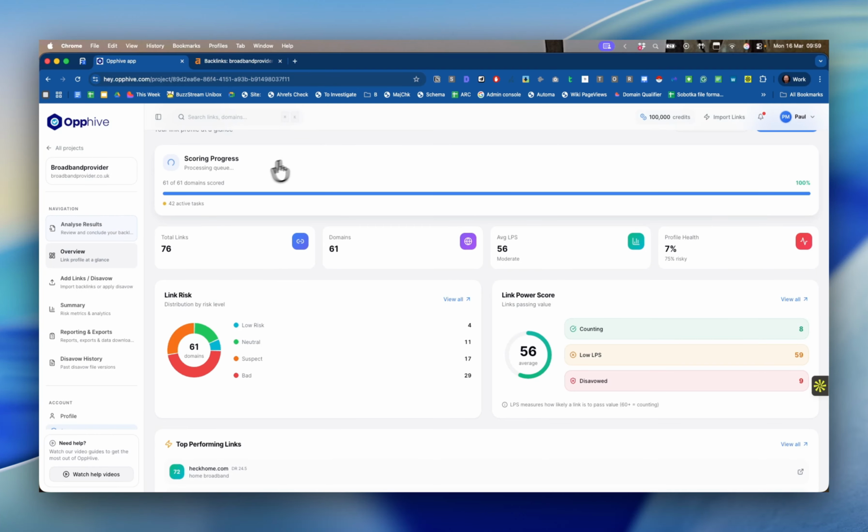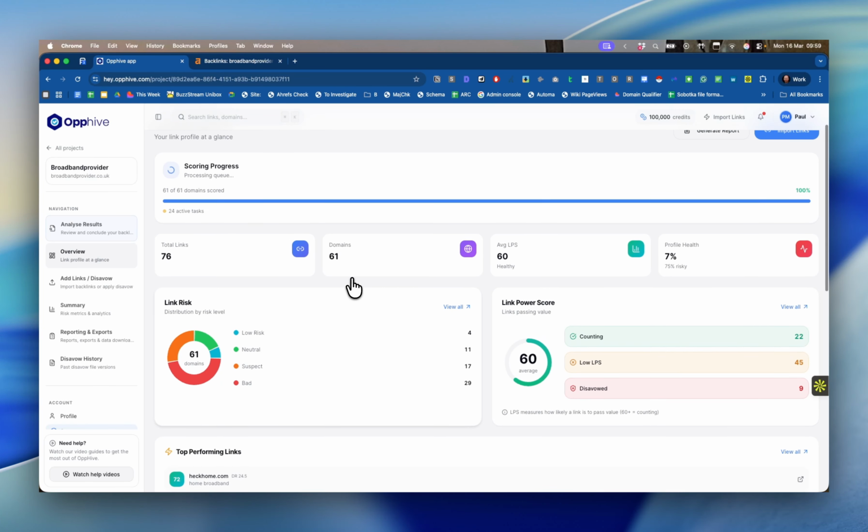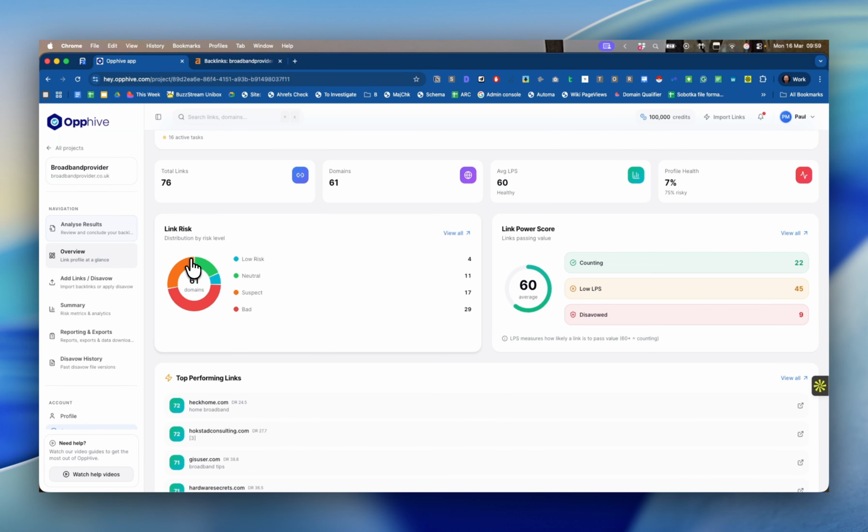So it's still in scoring progress. Most of it's done, but it's just finishing up the stuff in the background, probably doing the disavow, etc. But you can see we have a link risk donut chart that tells us the risk of our links, reasonably balanced. We have a link power score, our LPS, which shows how likely is the link to pass its value.